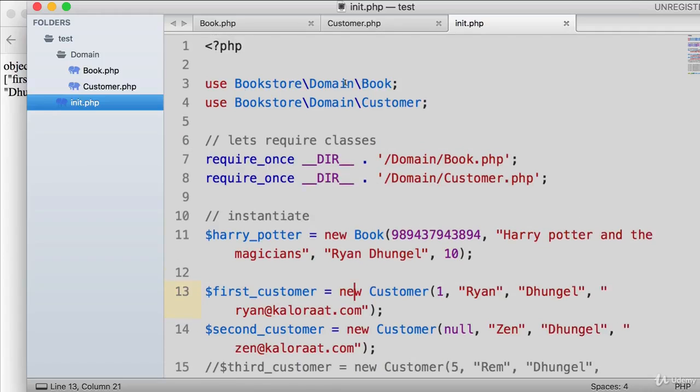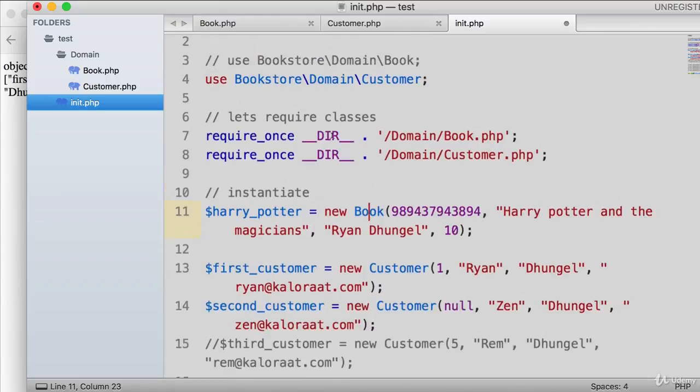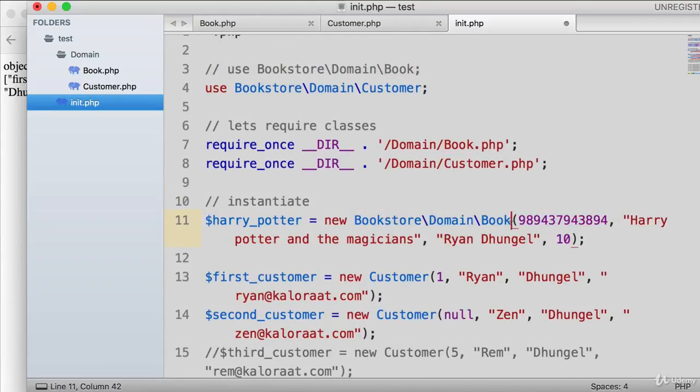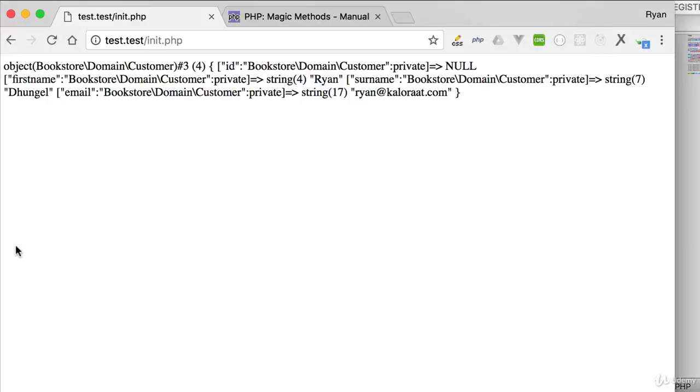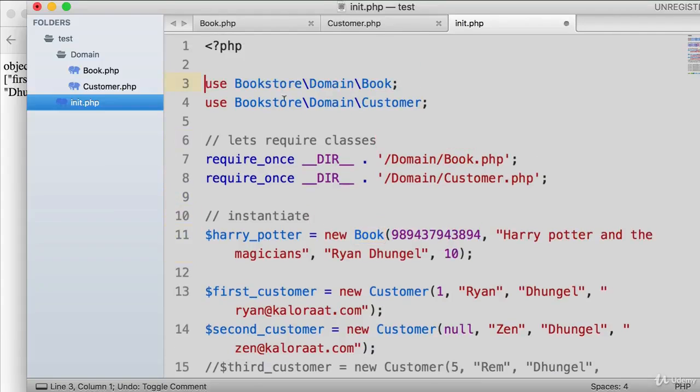Now if you wouldn't use this pattern, what you could also do is comment this out. Because we're trying to instantiate this Book class, here we are instantiating a new Book. Instead of using it like so, we could even do BookStore slash Domain slash Book as well. Let's save this one and give it a try, and as you can see, it still works. But obviously this is very difficult, so we simply use the use keyword and specify like so. That's how it works.